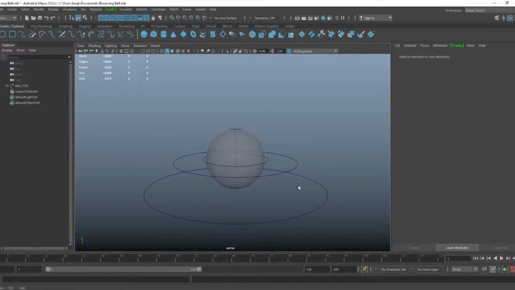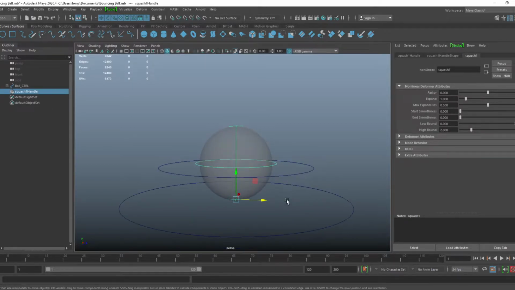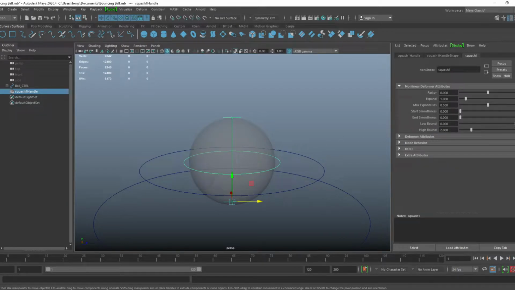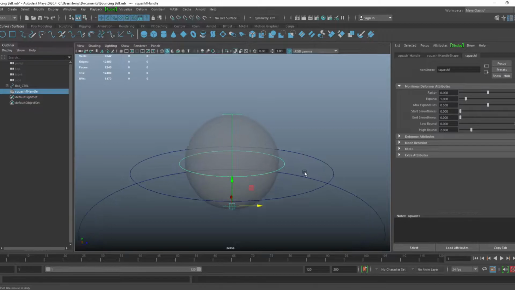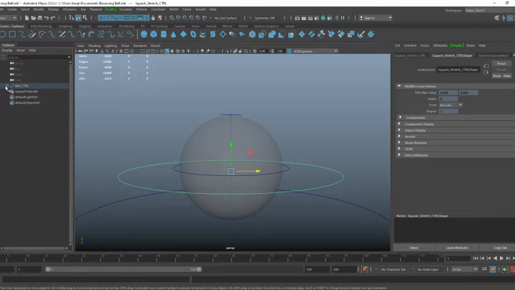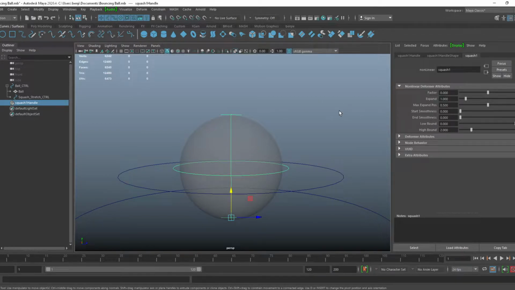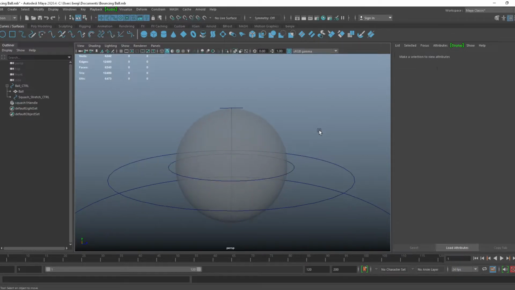Okay, so now that we have the squash and stretch control set up here in our ball, we have to find a way to easily control this factor slider without opening the attribute editor. So that's where the squash and stretch controller comes in. So we need to find a way to link the squash and stretch controller to the factor attribute of the squash control. Okay, so let's try to do it.